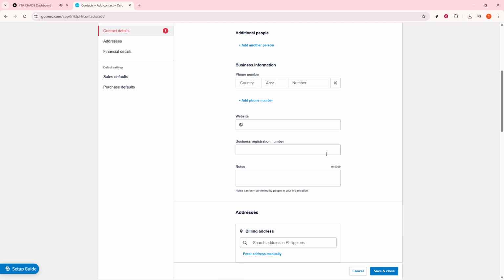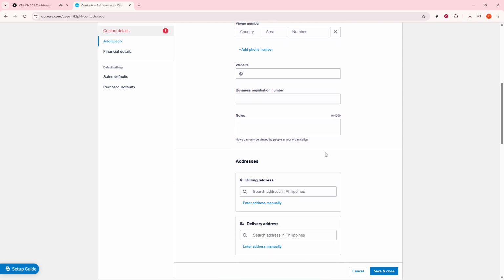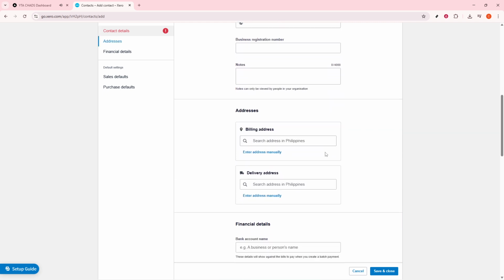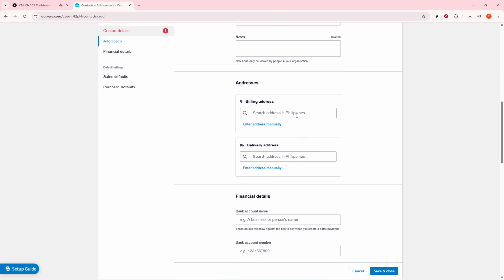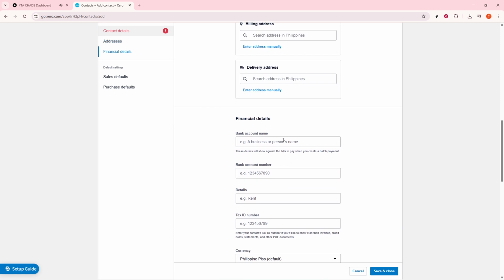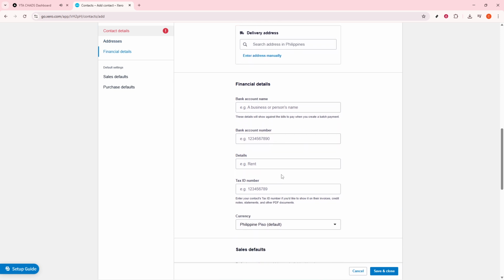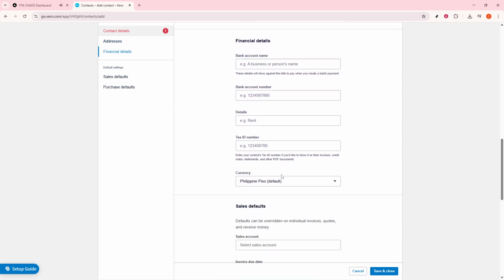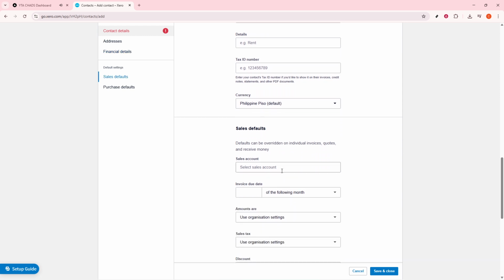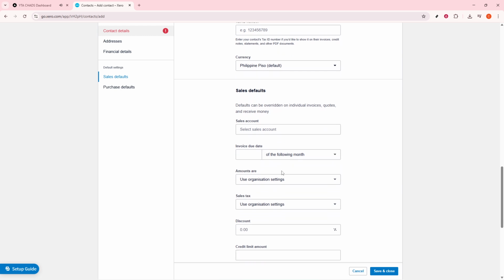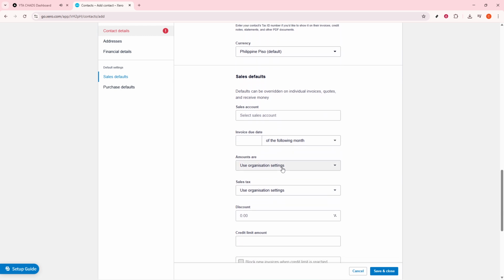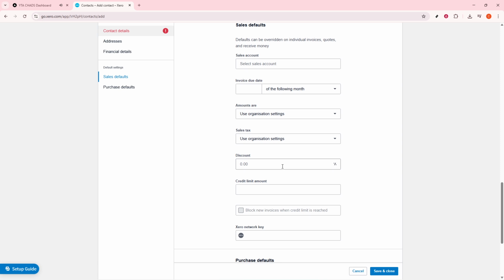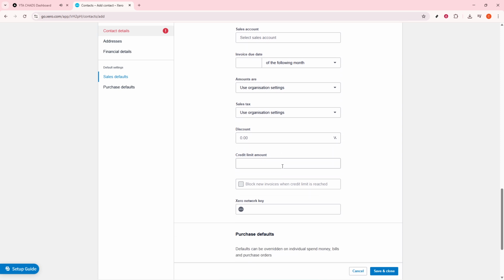Additionally, you have the option to add financial details for this customer. While this step is optional, it can be quite beneficial for managing transactions efficiently. Here, you can set a default currency, default tax rate, and default account code, such as sales, to correspond with your business's accounting practices. You can also establish payment terms, like specifying payments due within 30 days. These settings are particularly useful if this is a frequent customer, allowing for smoother and more predictable transactions.